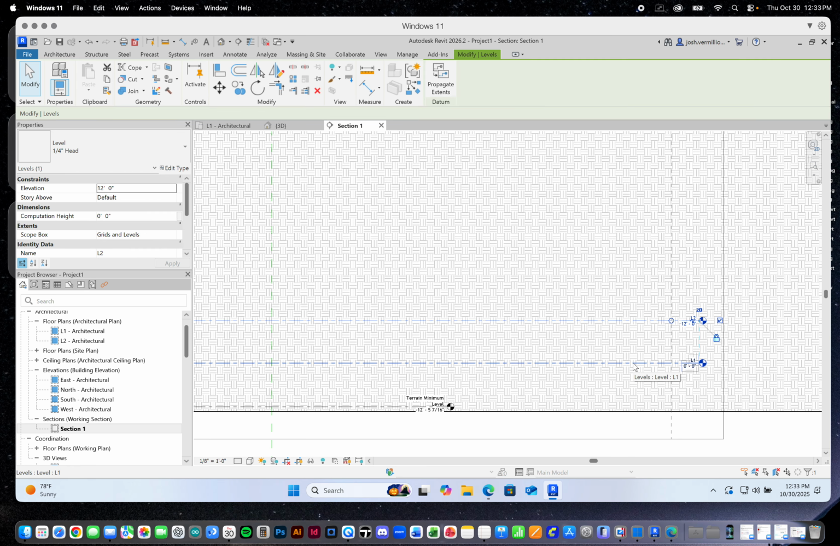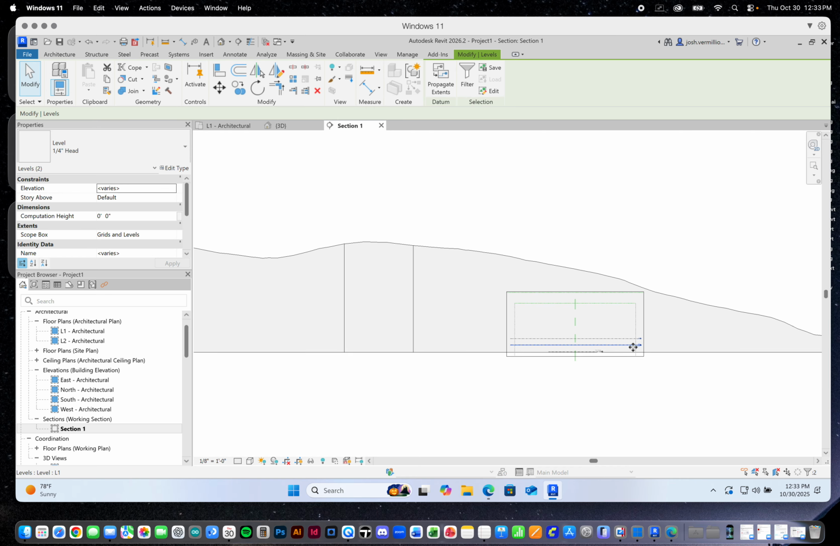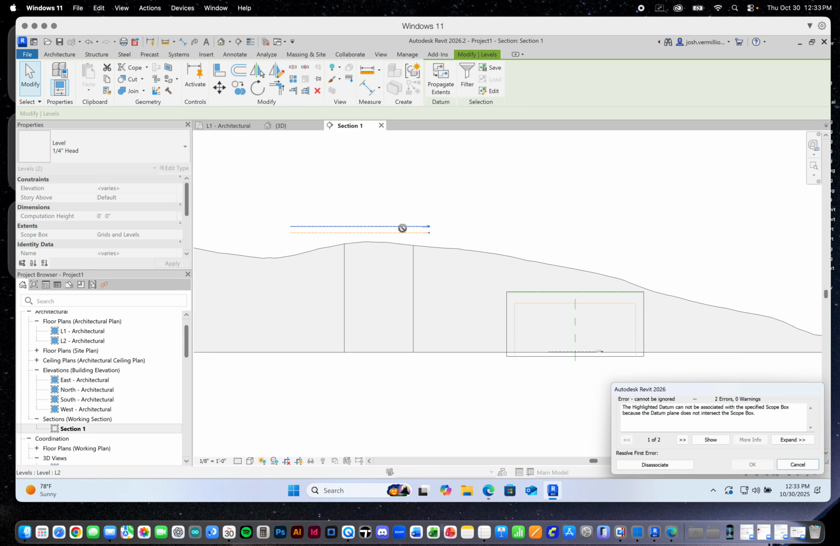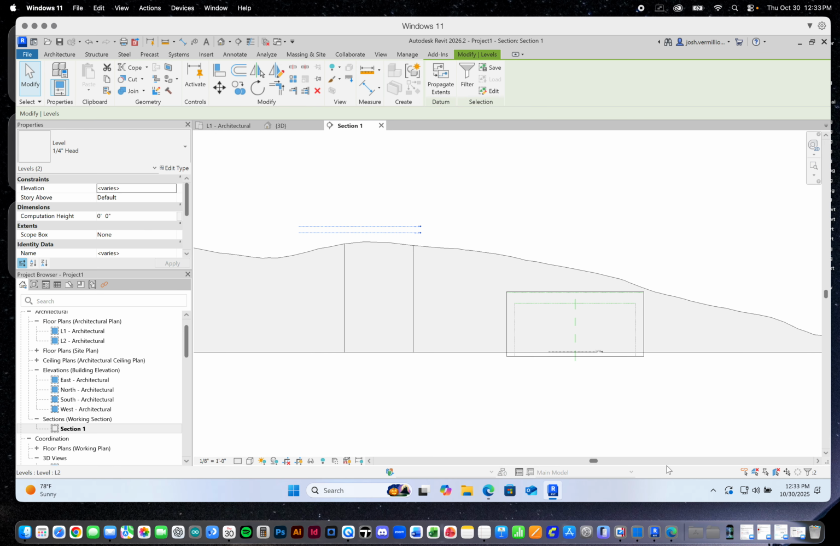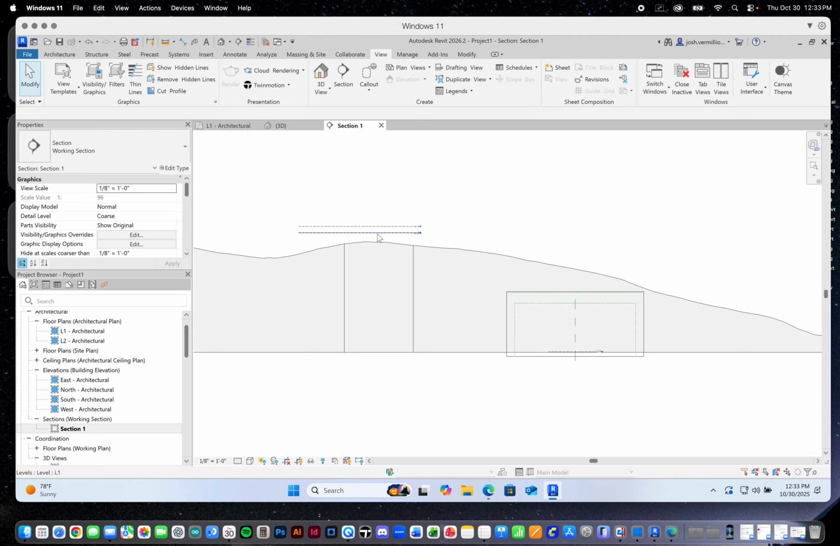I'm just going to go ahead and select them. I'm going to leave that terrain minimum level right where it is. But level 1 and level 2, I'm going to hold down the control key on my keyboard and select both of these. And I'm just going to click and move and drag them up a lot higher. Now it's going to say we can't associate the datum with a specified scope box. I'm just going to say disassociate for now. I don't really care.